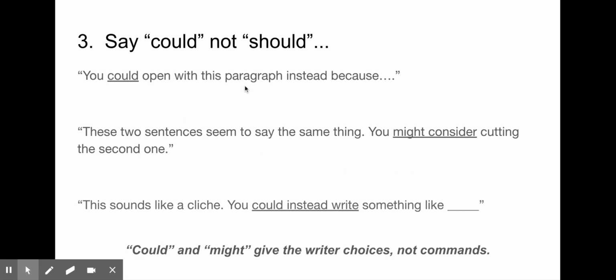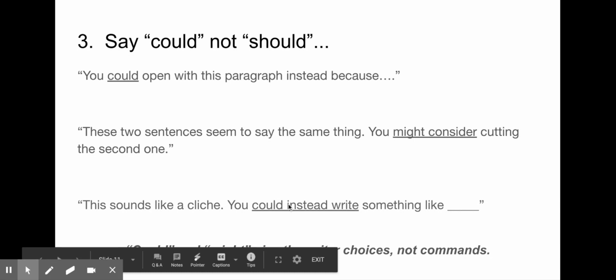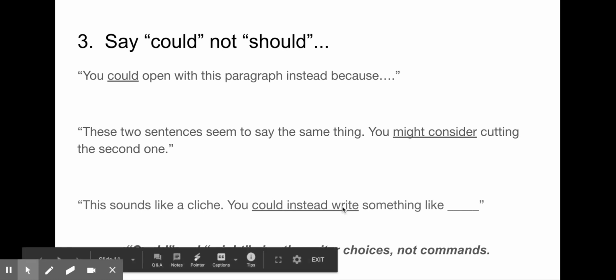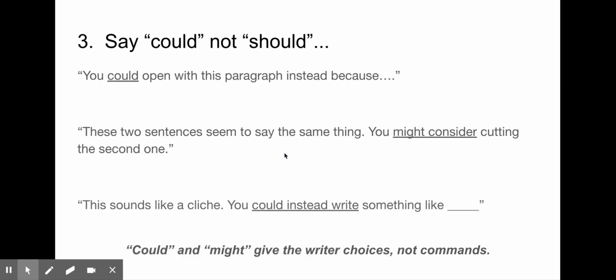Okay? You could open with this paragraph instead, because these two sentences seem to say the same thing. You might consider, right, or you could cut the second one. This sounds like a cliche. Maybe instead you could write something like, and then give them the suggestion. So instead of saying, you should cut the second sentence, you should open with this paragraph instead, what we're doing here is making sure that we are giving each other choices. Okay. Not directives, not commands. The more choices we have, the more we feel like we are in control of our writing, the more empowered we feel to make it better. So just be careful how you phrase your comments.